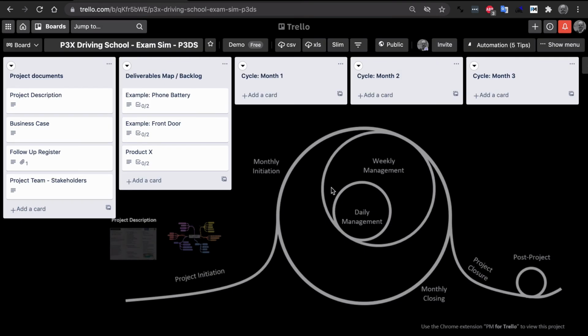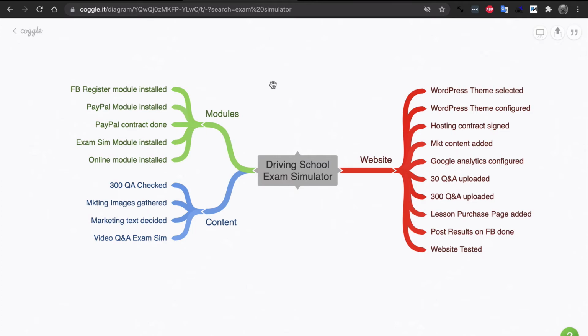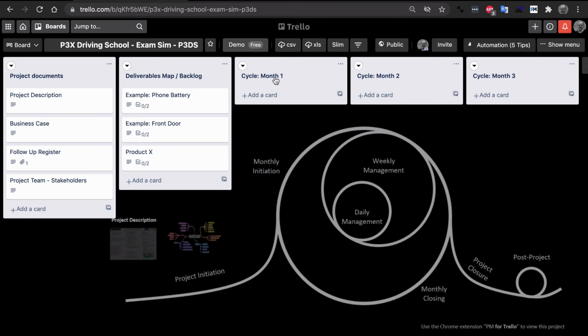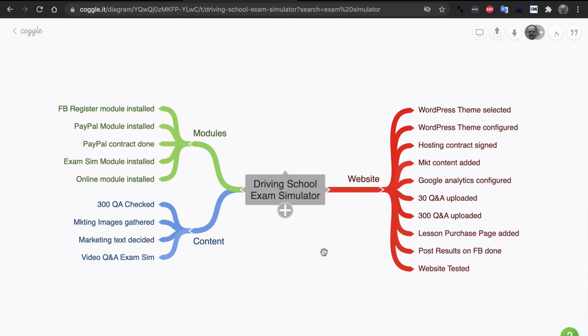What we're going to do now, our whole idea, is to create a schedule from this information here. So how can we copy this information and bring it into a kind of schedule? That's what I'm going to show you right now. So this is the deliverable map, which we have done. It's like a mind map, or it is in a mind map actually, but this is our deliverable map. So we're going to export this out to a text file.